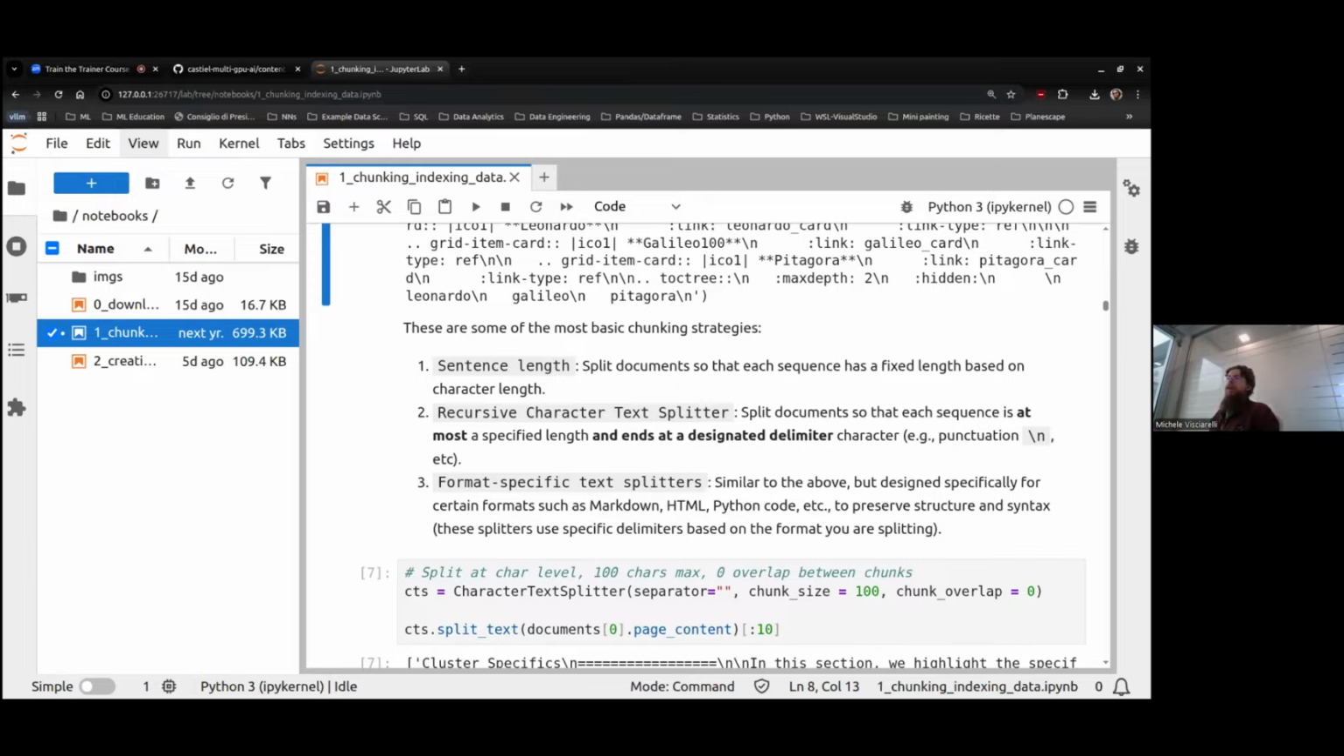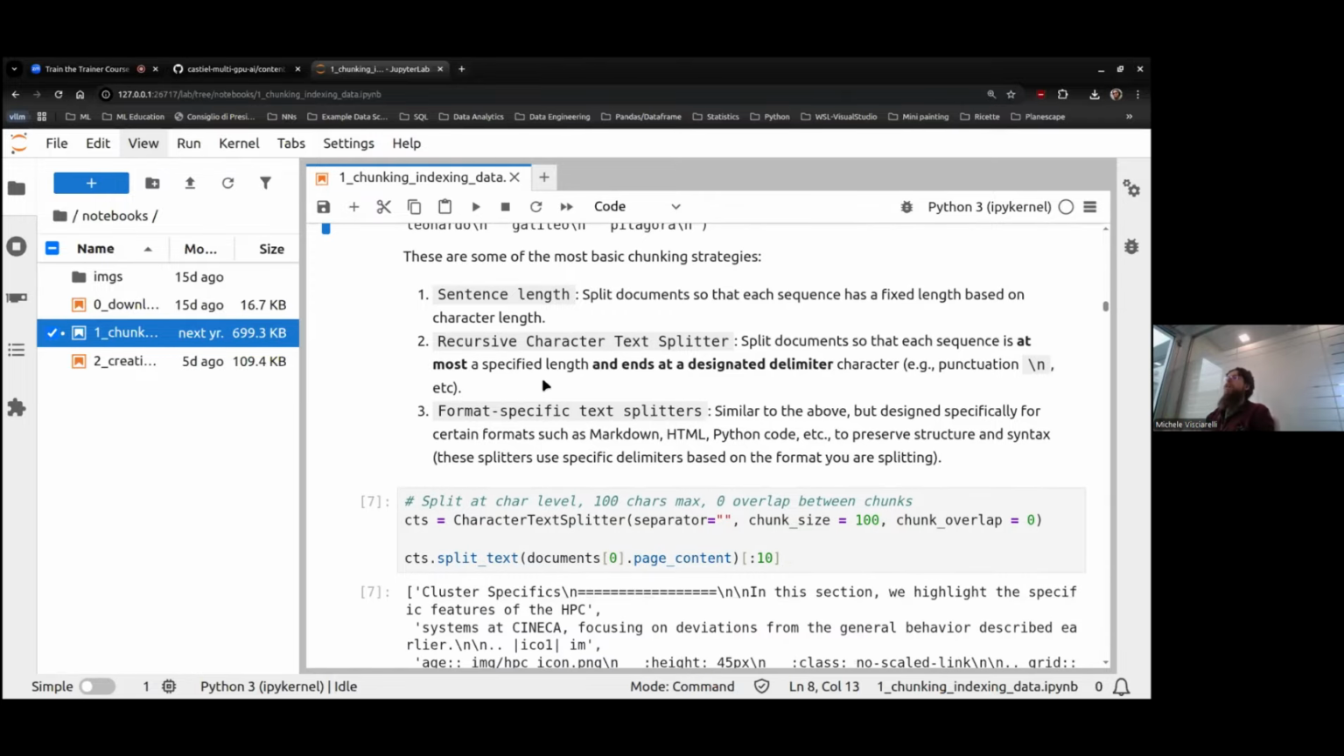Then you have the recursive character text splitters, which are still based on characters, and they try to keep chunks under a certain limit while respecting some separators and delimiters. For example, the punctuation, \n, so new paragraphs and so on and so forth. This tends to be the first thing that you want to try because they are good defaults.